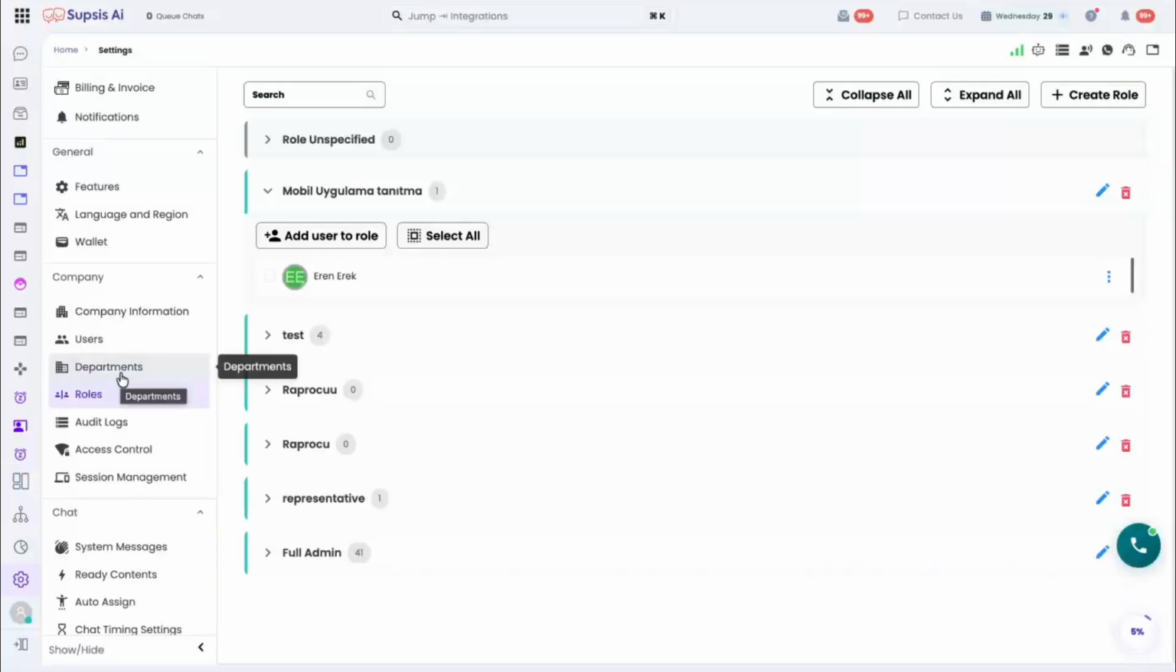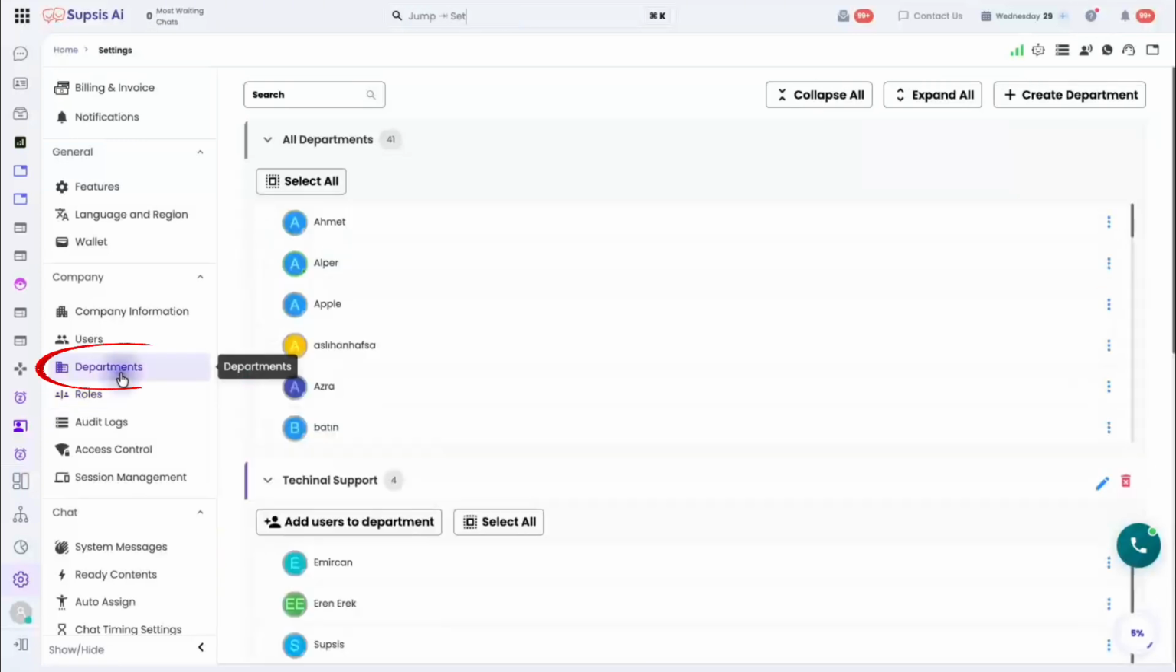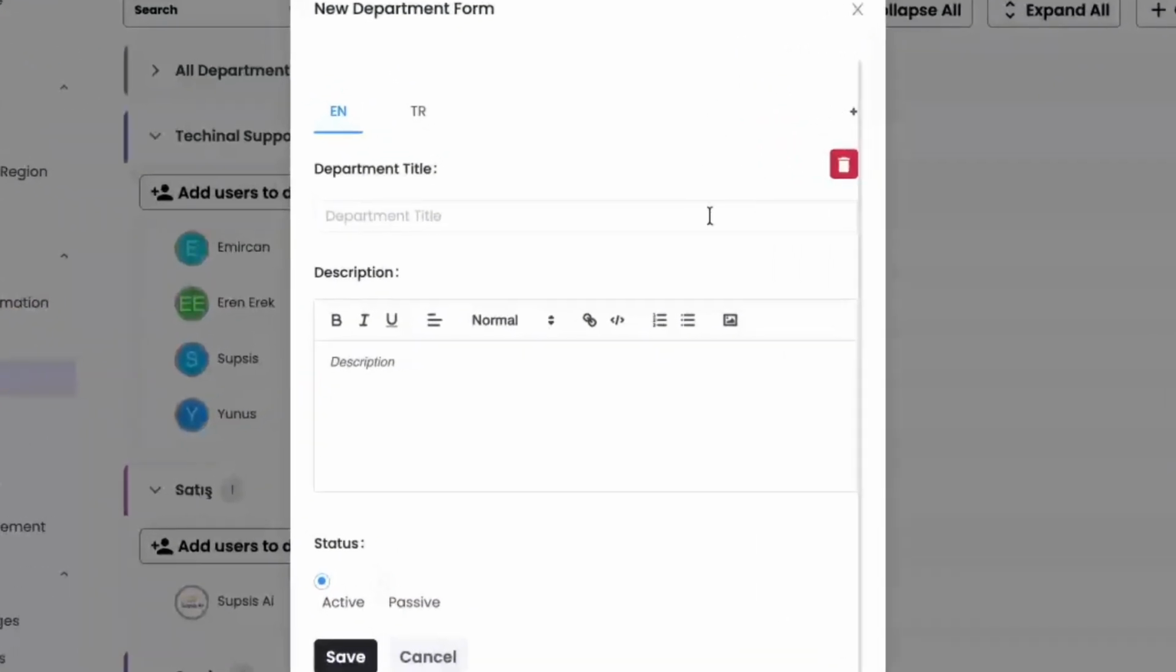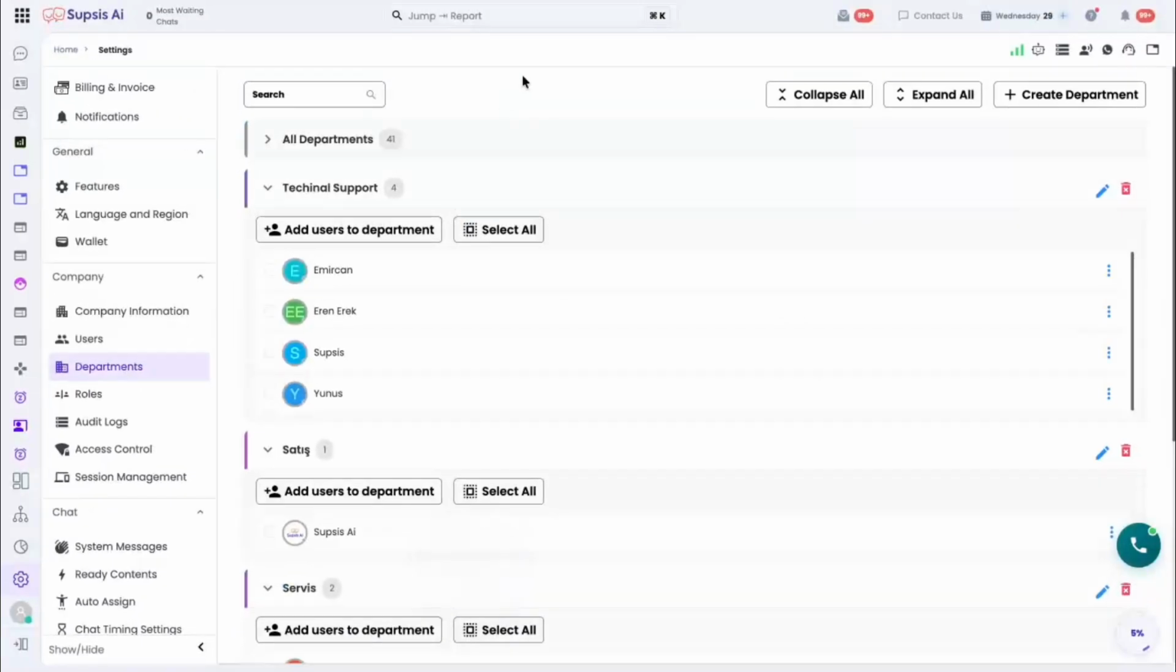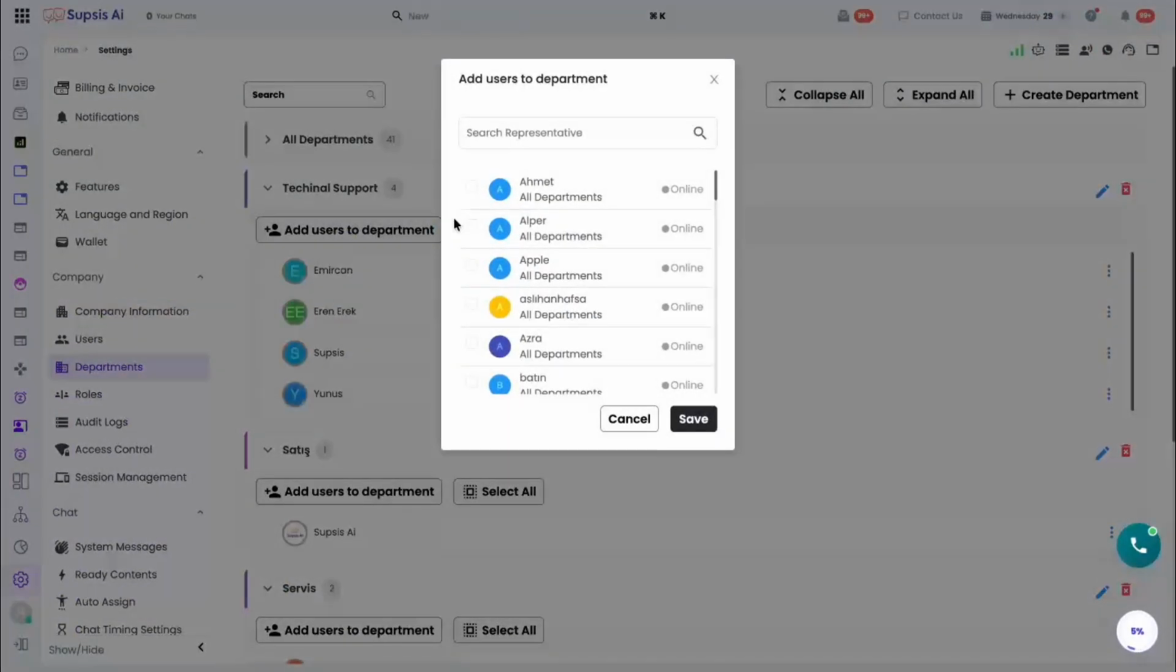You can also create departments under your company from this panel. The process is quite similar to creating and assigning roles. First, you will need to create a department. Once you have filled in all the information and clicked Save, your new department will be created. From that department, you can click on Add User and select the users that you want to assign to that department.